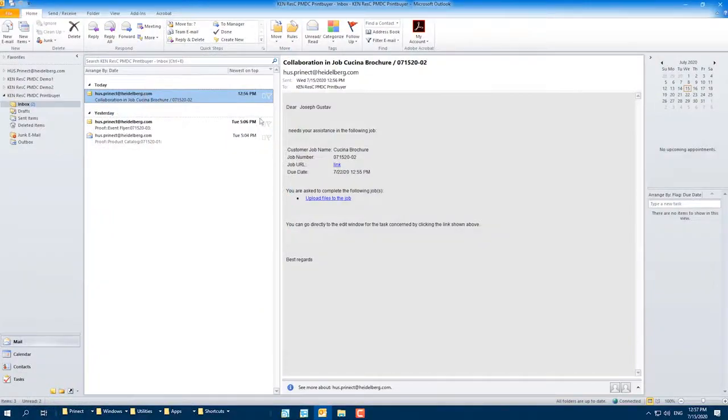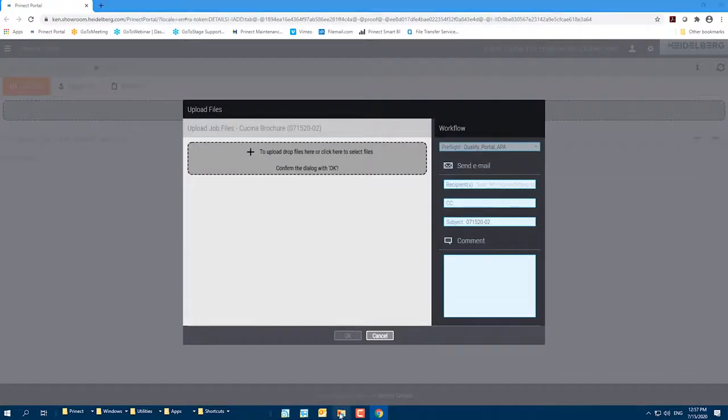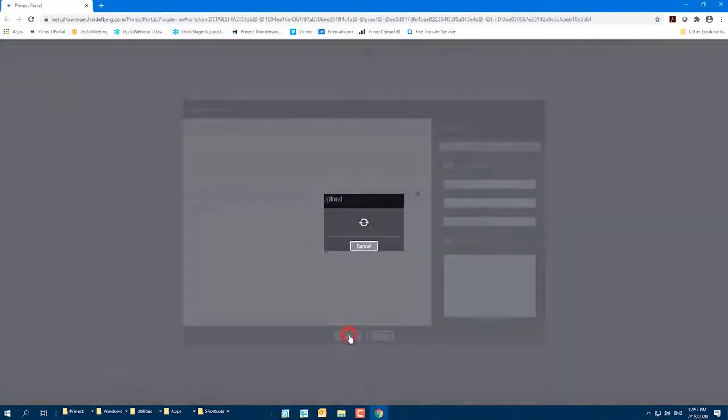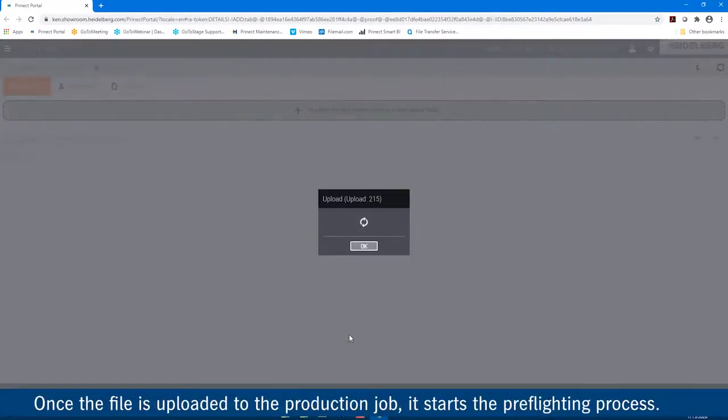In this case, the print buyer is being asked to upload artwork into the production job via the dynamic link directly into the job. As the print buyer again, I've received an email with a link. This link is taking me to the upload panel of the job. I'm going to simply drag and drop or browse for my artwork and place it in the panel. The file is now uploading into the production job and beginning the pre-flight process.